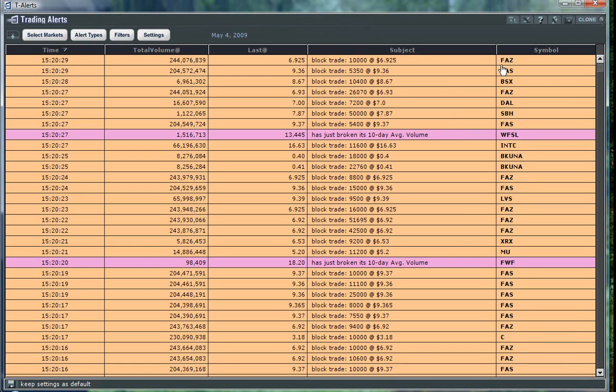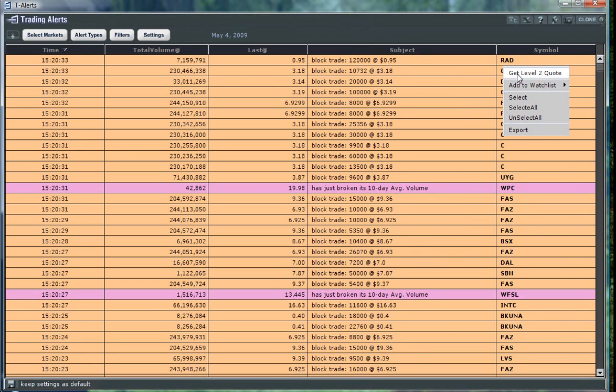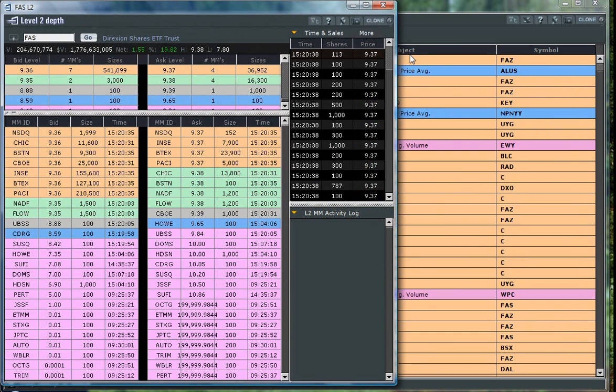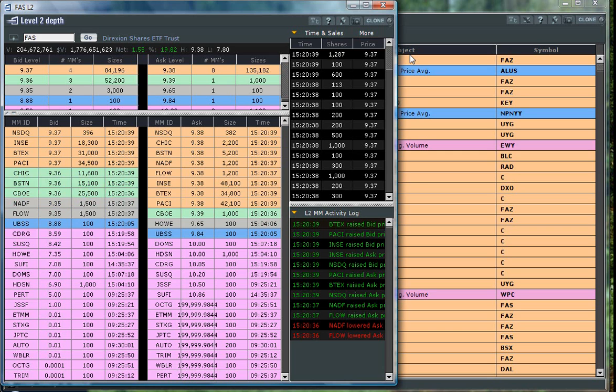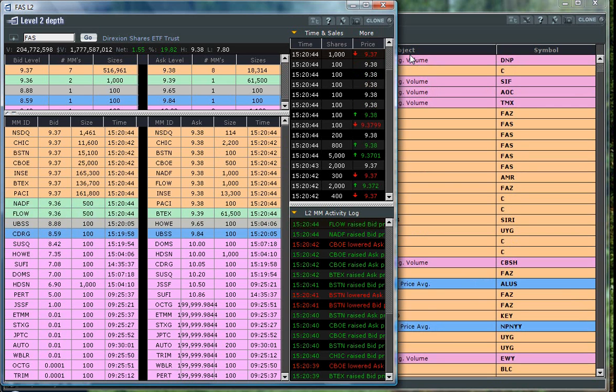I could also right click on the symbol and then either get a level 2 quote for that one, or I can also add it to my watch list. So instead of getting the day trade montage, if I right click on the symbol, it'll give me the level 2.